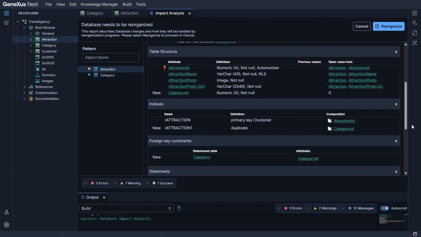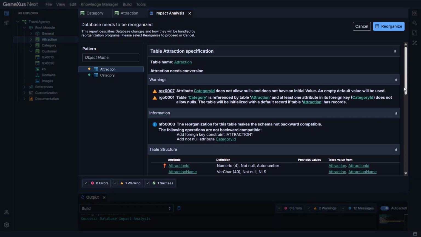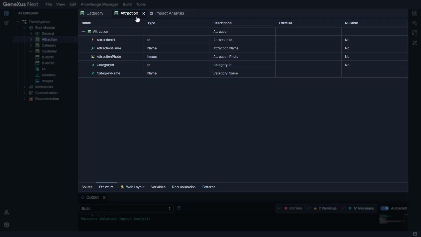Now that we have understood the role of the category id attribute in the attraction transaction, that is, that of a foreign key, let's go back to the impact analysis report and dwell on the warning notices. But first, if we go to the attraction structure, we see that there is a column that tells us for the stored attributes, not for the inferred ones, whether or not they can be left without an assigned value. It says whether it accepts null. Null is strictly a non-value.